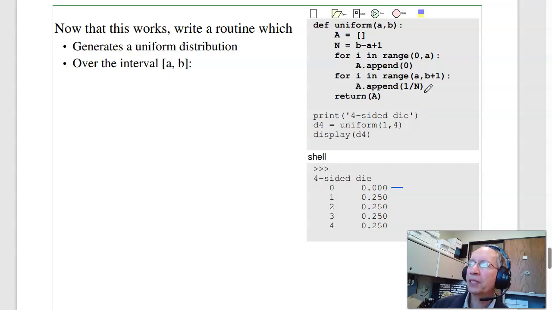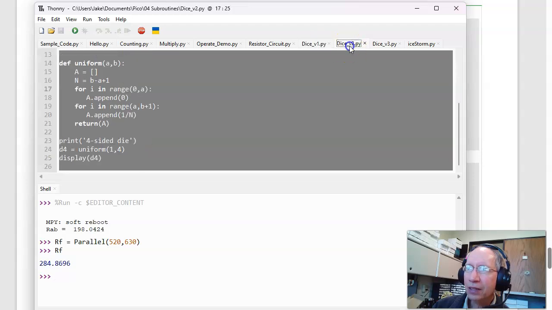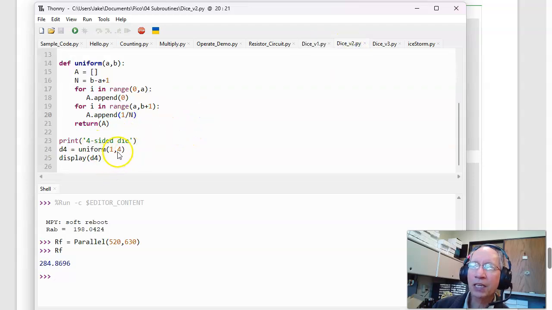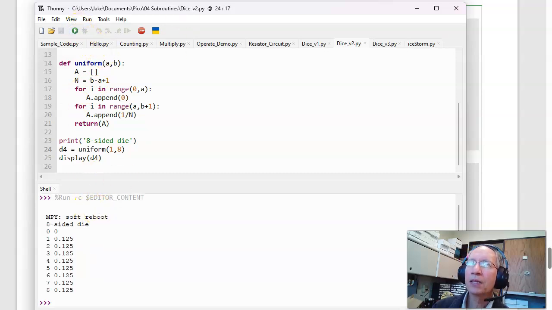Anytime I write a program, test it. So I'm going to see, do I get a 4-sided die? Or in Python, let's see, that's this guy right here. I've got a 4-sided die. Check the numbers 1 through 4. That seems to work. Let's try a 6-sided die. Take the numbers 1 through 6. Okay, seems to work. Let's try an 8-sided die. Numbers 1 through 8. Okay, that all looks good.